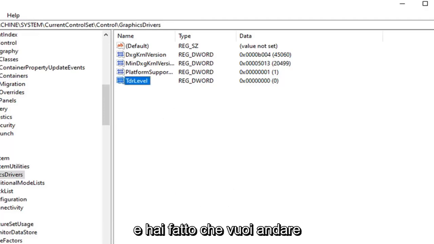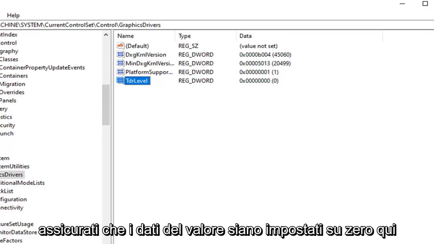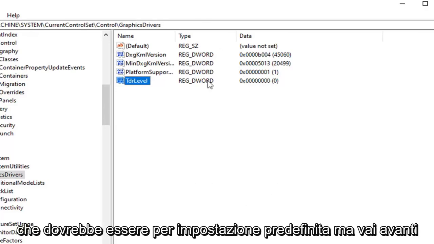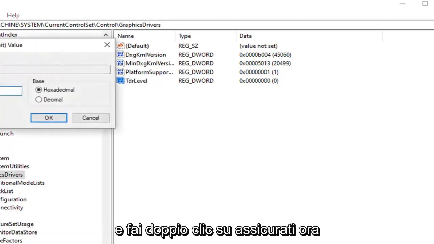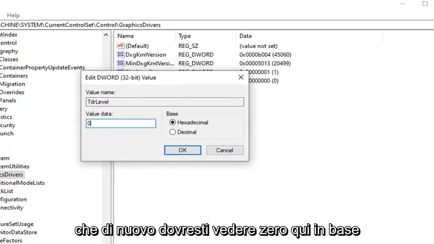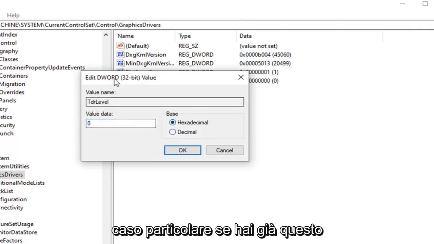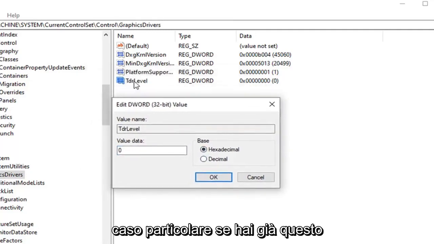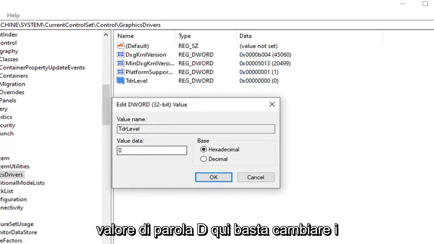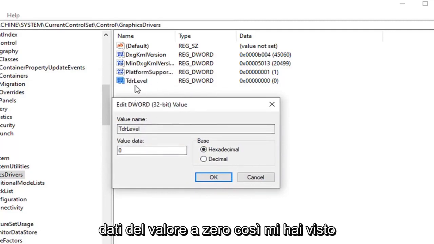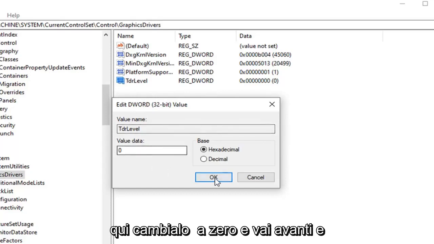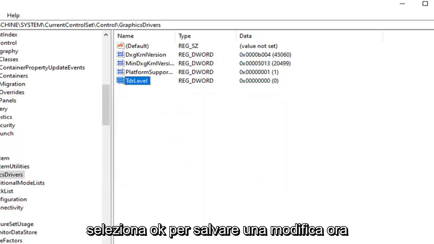Now that you have done that, just make sure value data is set to 0 here, which it should be by default, but go ahead and double click on it just to be sure. Value data again should say 0. Base is hexadecimal; decimal would honestly be the same thing in this particular case. If you already have this DWORD value in here, just change the value data to 0. So you saw me create it, but if you already have one in here, just change it to 0 and go ahead and select OK to save the change.